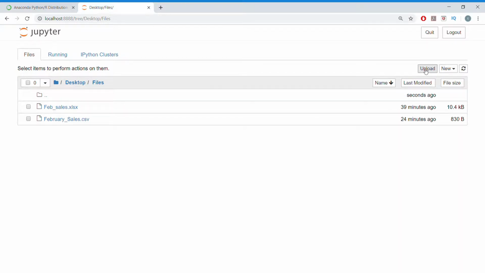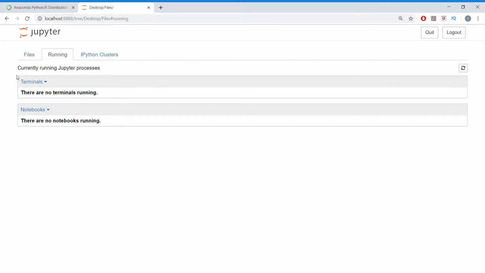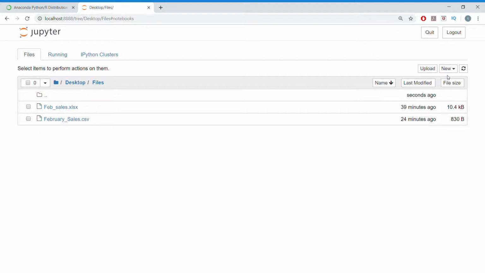First of all, you can upload your own files. You can see the number of terminals and notebooks that are running, but currently we have nothing running. But quickly, let's come back here. This is how you would create a Jupyter notebook. You can also create a folder.